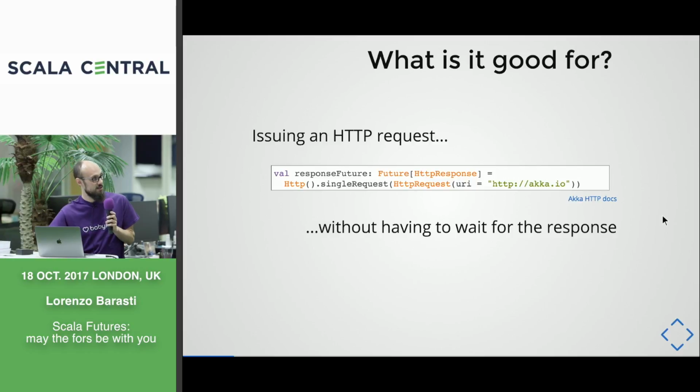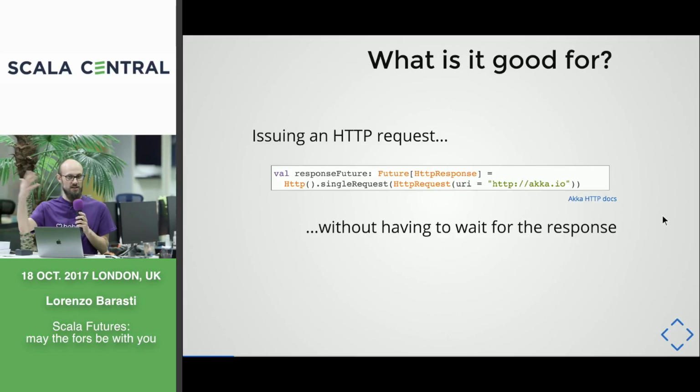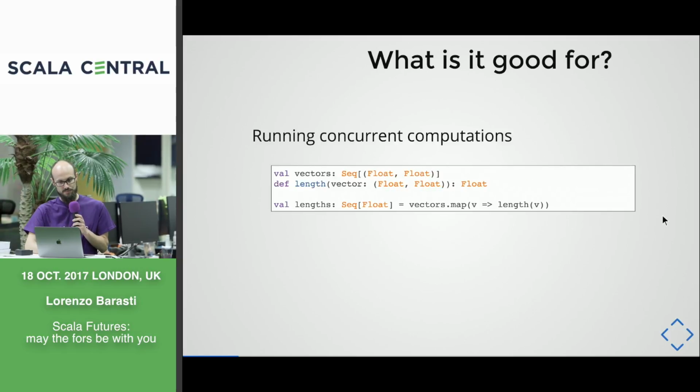Akka HTTP is another library that uses futures quite a lot, and in particular, every time you issue an HTTP request, you get back a future of an HTTP response. And this is another example. The idea is that you don't have to wait for the response to come back in order to keep on doing what you're doing, to keep on, say, serving your clients.